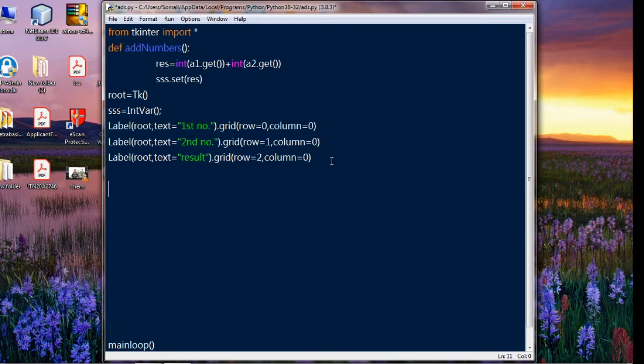Then create a text field to input the numbers. Here A1, then entry. In Java it is JTextField, in Java applet programming, here it is entry. Entry, root. Then text variable equal to, here the text variable is stored in SSS. SS stores the method of addition.